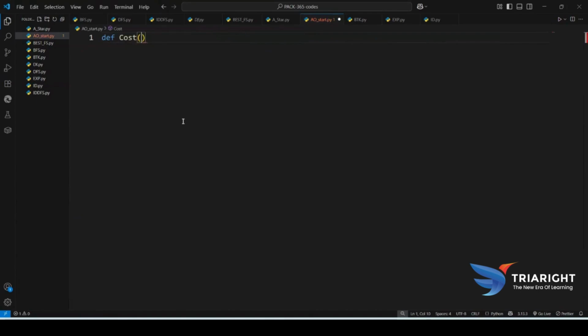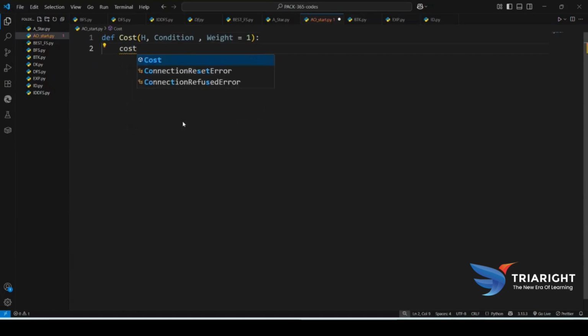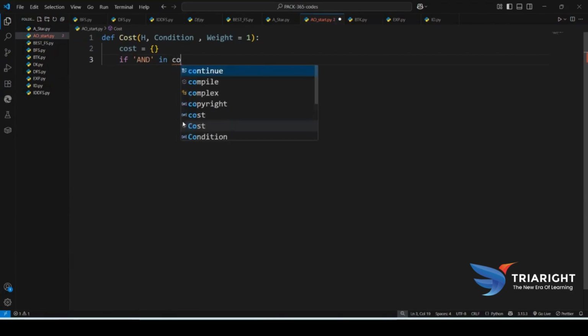def cost, h, condition, weight equal to 1. Okay. So I take a cost as an empty dictionary. So I want to consider it. Okay. So let us here given condition here. So here we can take A and D, and if and in. We want to check the condition first, is existed or not.